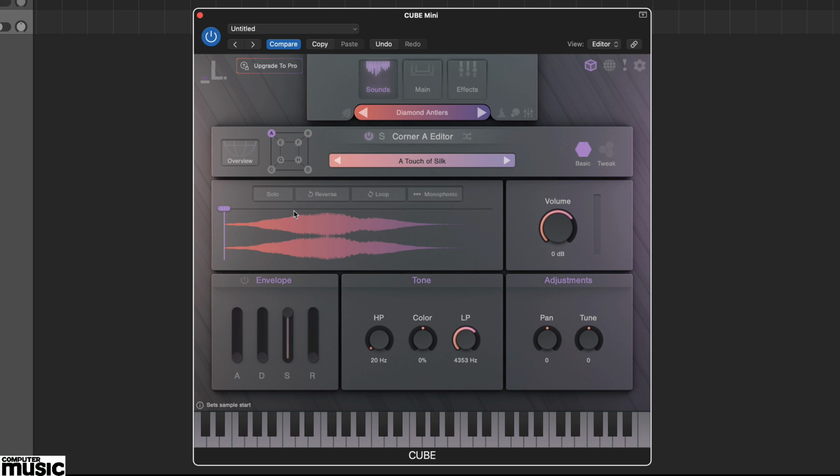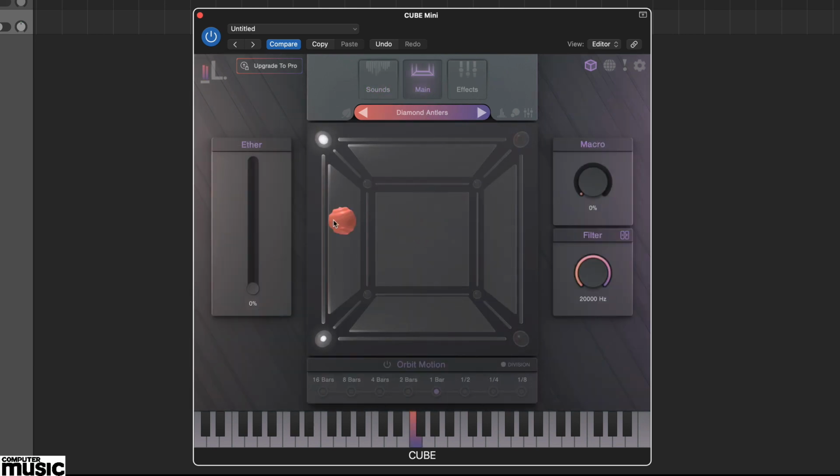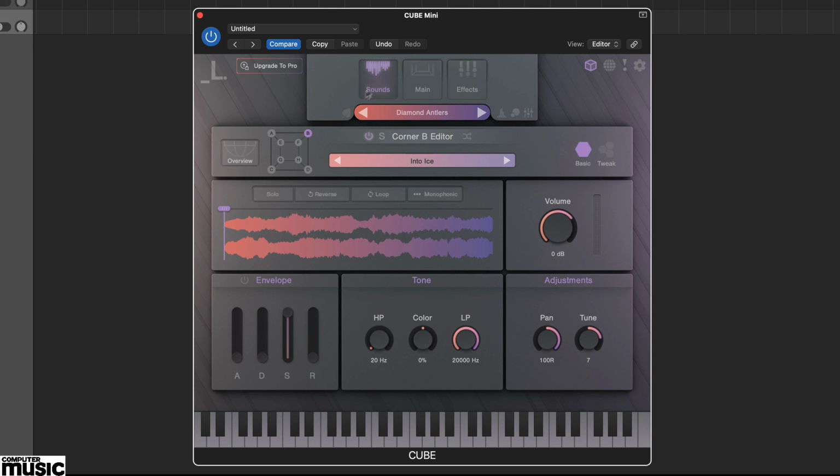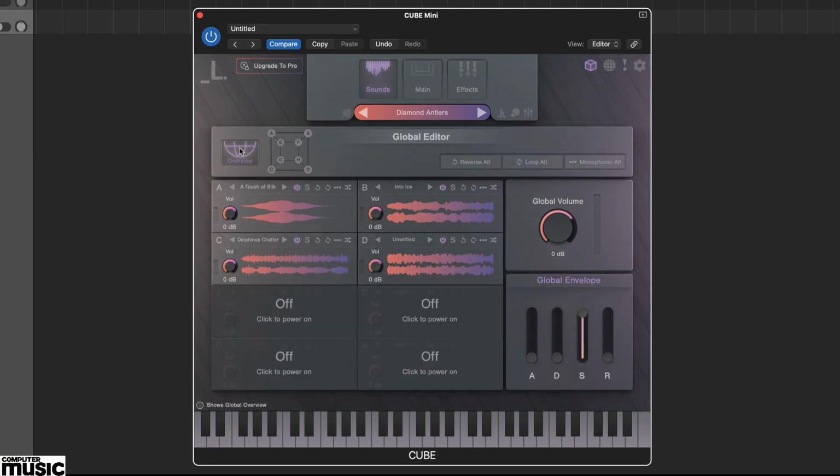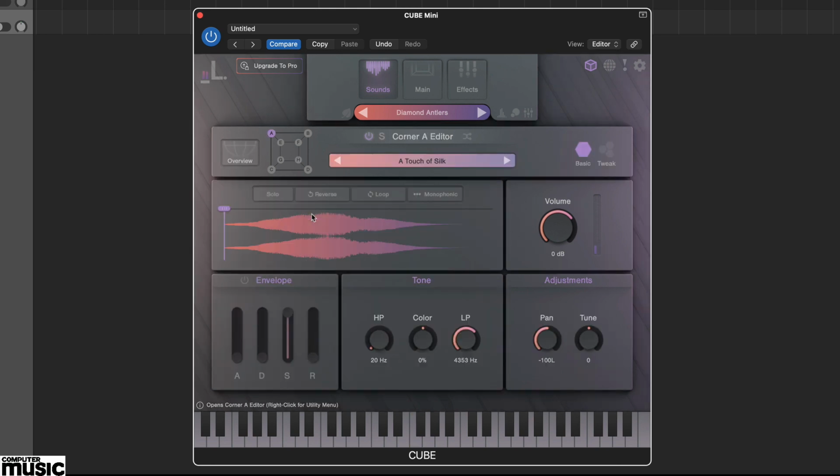This now says Corner A Editor at the top. There are plenty of parameters to edit, and a nice trick is panning different sounds so that the orb position influences panning. Further options include sample playback start point and reverse, and there's also a really handy solo option so you can focus on just the sample you're editing. To tailor the sample playback, there's a simple ADSR envelope, and if active for this sample sound, it will bypass the global ADSR.